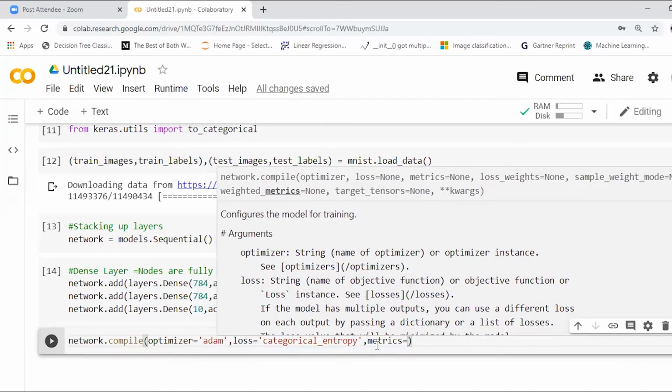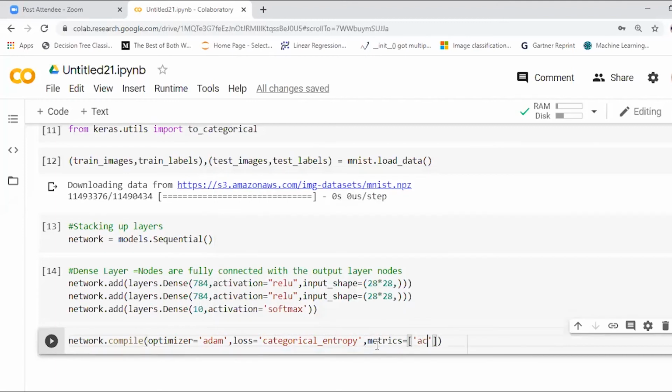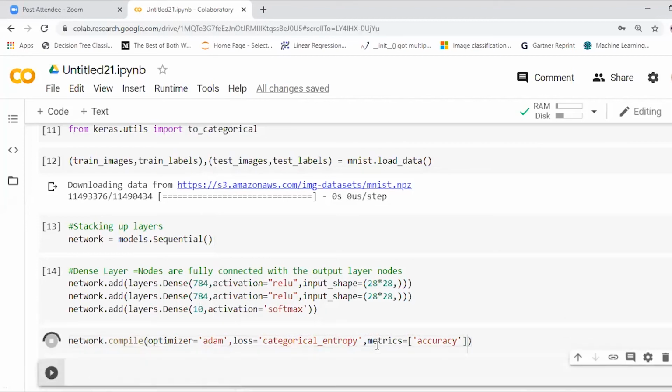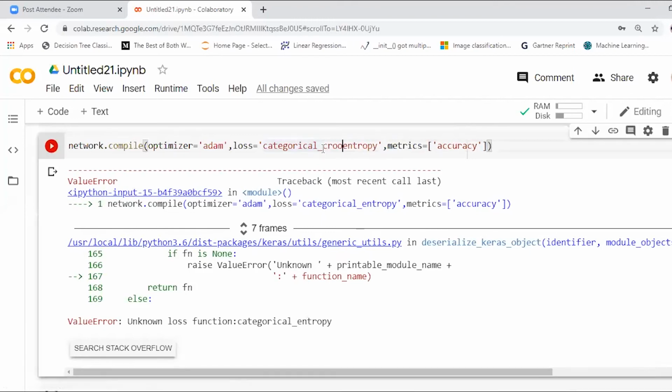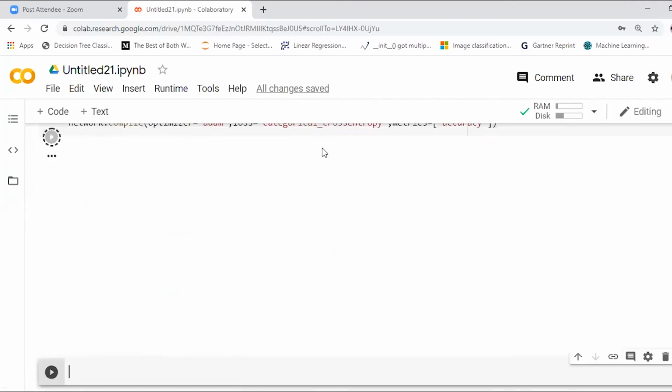So you define your accuracy within the list so that it should note down the values. See, once you give out this step till here, just a minute, some syntax mistake. It is cross entropy, sorry, not entropy, just a typo mistake.